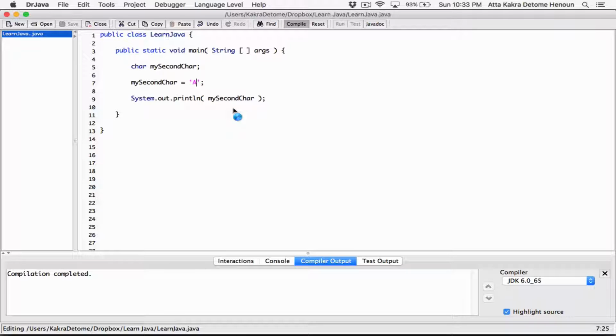Now there is this character set called ASCII. Let me point it out here with a comment. ASCII stands for American Standard Code for Information Interchange. And there's another one called Unicode. ASCII is basically a character set.